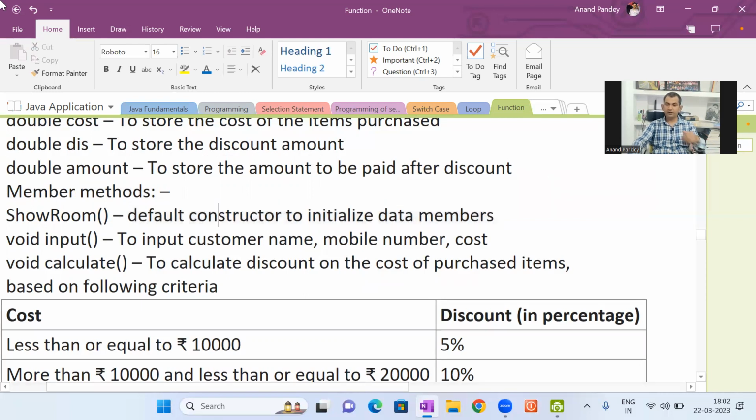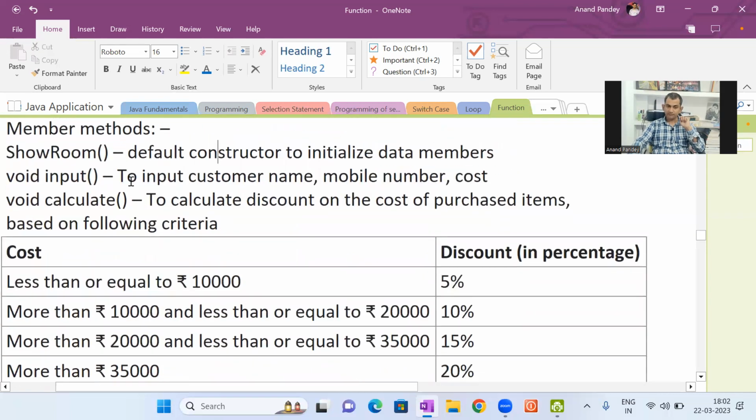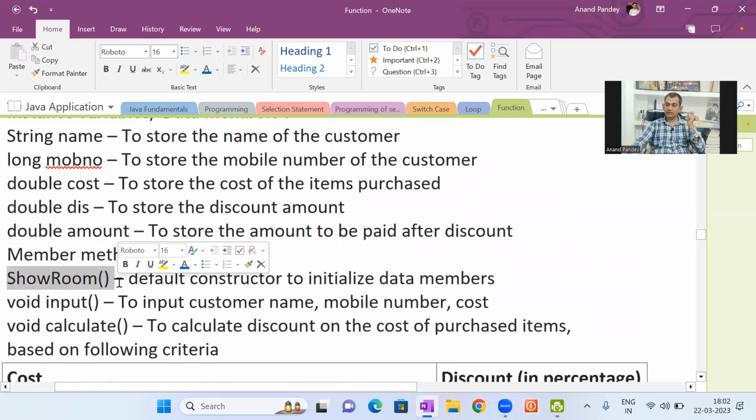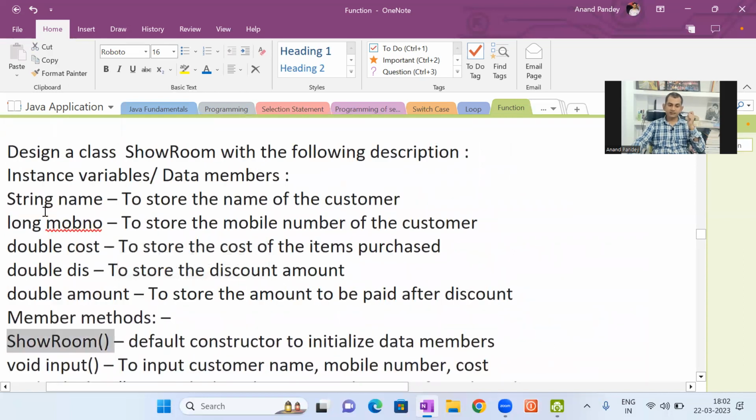If you have to define a default constructor in the question, let me tell you the thing. You know what is the purpose of a constructor? The purpose of a constructor is to initialize the data members of the class. This class has 5 data members. So in this constructor, we will initialize the data members, means we will store the initial values to the data members. So listen and keep in mind this concept. I'm going to give you the common concept.